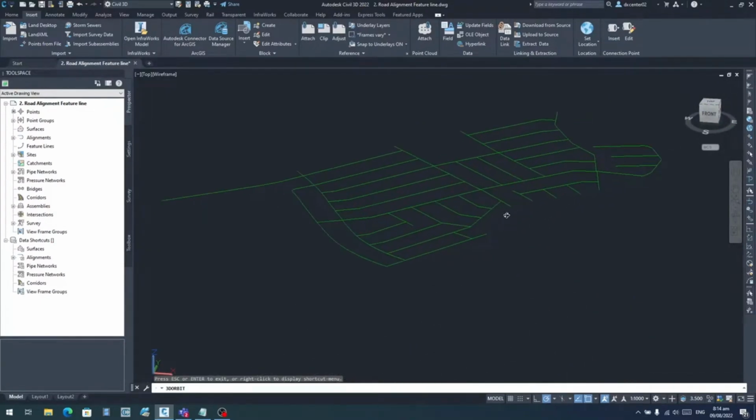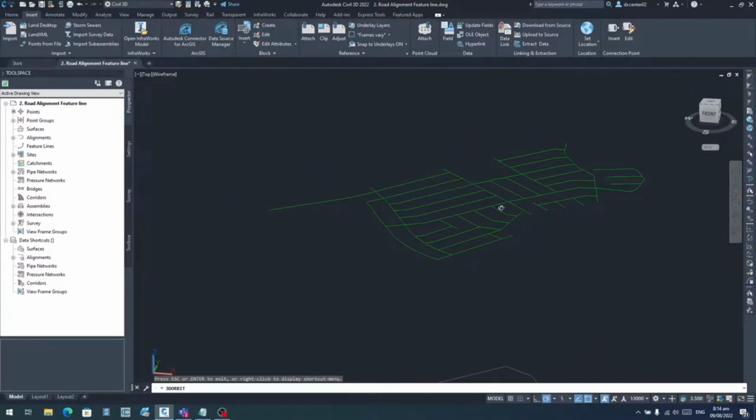Now, continue creation of feature lines for all the road center lines in the entire job site. After creating all the feature lines, you will have an output that looks like this.